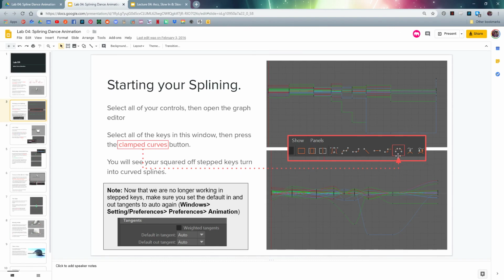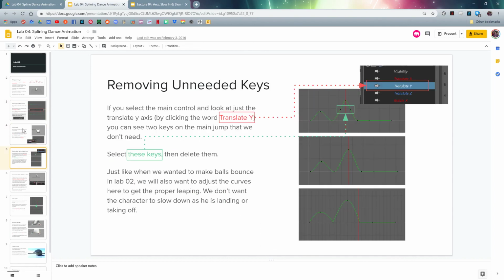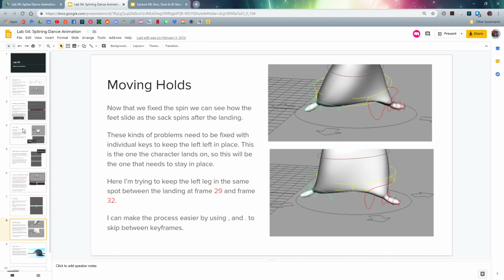You can also do auto key, but I find that tends to auto correct stuff. I like clamped curves because it won't let the motion go beyond. I want you to control that yourself. I don't want Maya doing that automatically. And really going through, I try to take you through how you can get rid of keys you don't need, how you can focus on just a couple bits.